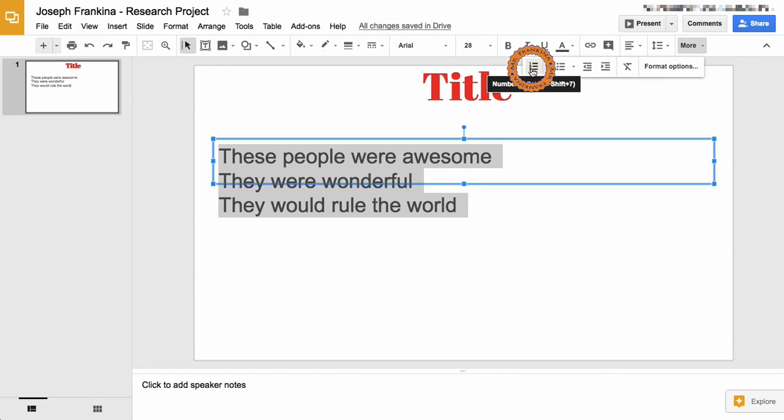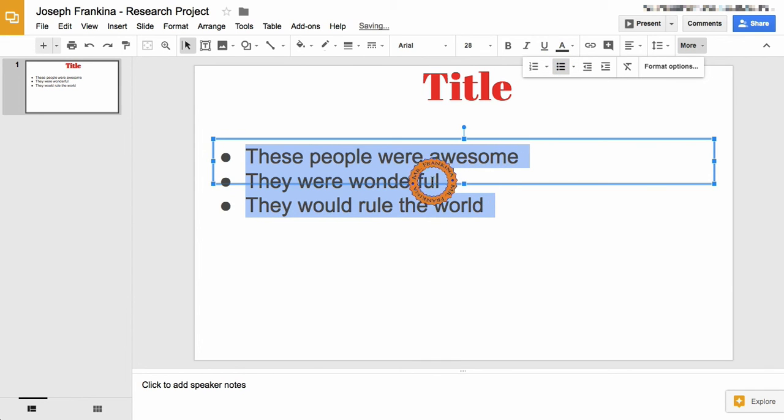But in any case, you see this symbol here. It says bulleted list. If you click on that, when you have them all highlighted, you will see that you will have a bulleted list. And you can list out your ideas, your notes of your research. And so this is how you can create a Google slide.